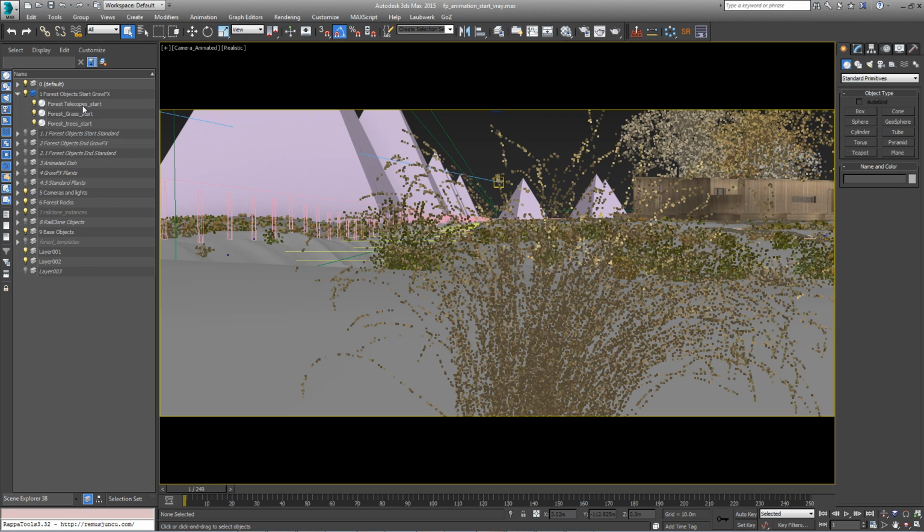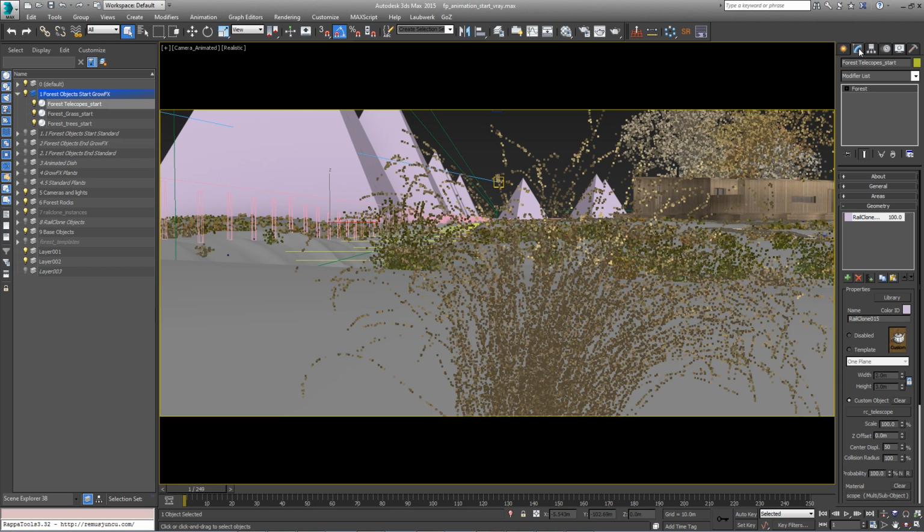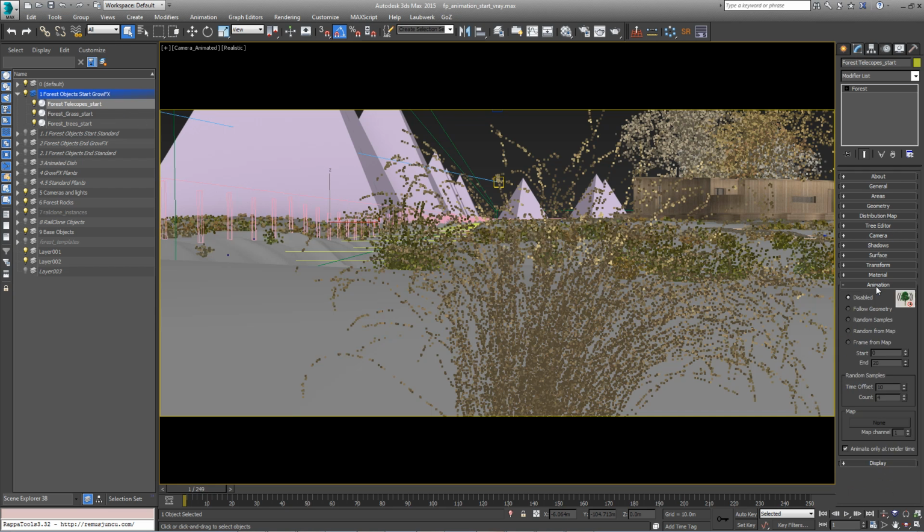We're going to start by animating the simplest objects first. The radio telescopes in the scene all move perfectly in sync, so to do this we'll use follow geometry mode. So pick Forest Telescope Start from the scene, scroll down to the animation rollout and turn on follow animation. And that's all you need, but to illustrate some of the interoperability between RailClone and ForestPack, we'll temporarily turn off animate only at render time.